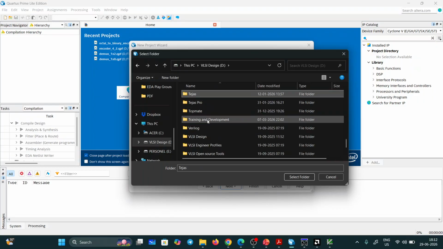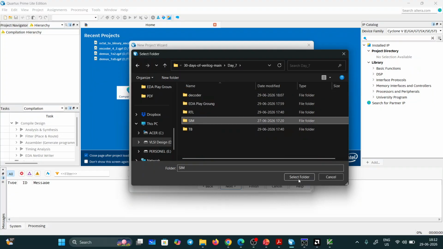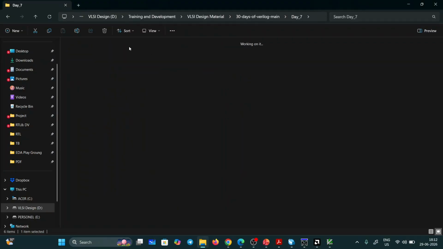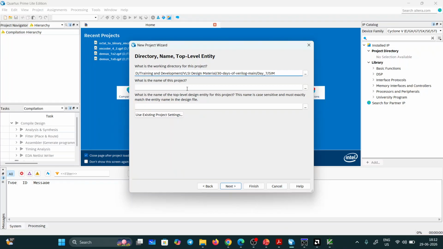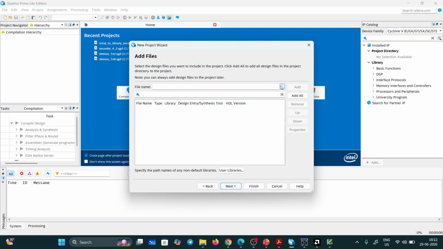Okay, so I'm storing this in the 30 days, day 7, sim folder. I'm storing my project, and going to this RTL 2-to-4 decoder. Give the module name the same as the project name. Okay, decoder 2-to-4. Copy this, and here you paste. Okay, and next, this is an empty project only, and choose the RTL file.